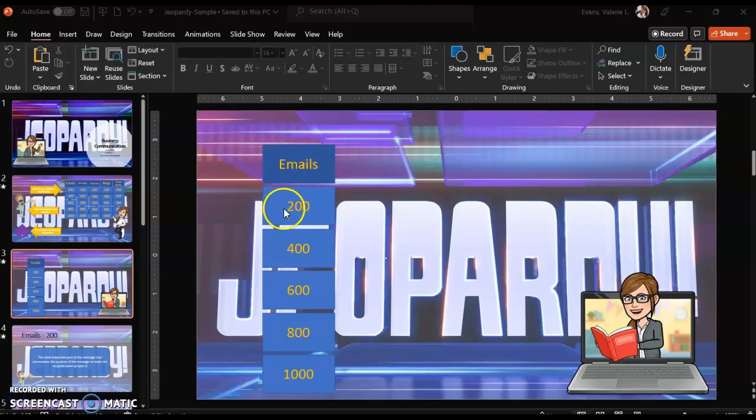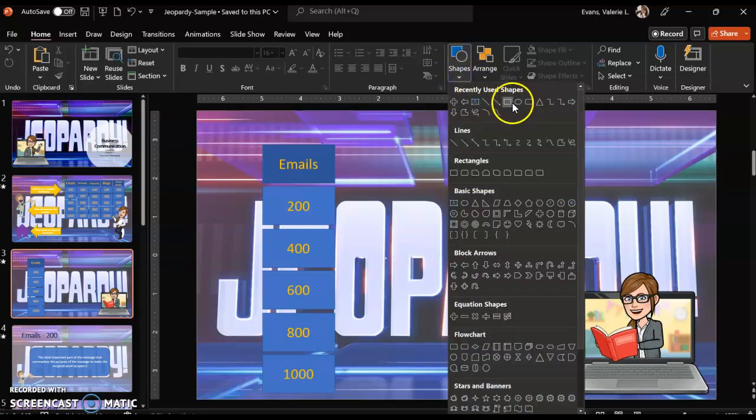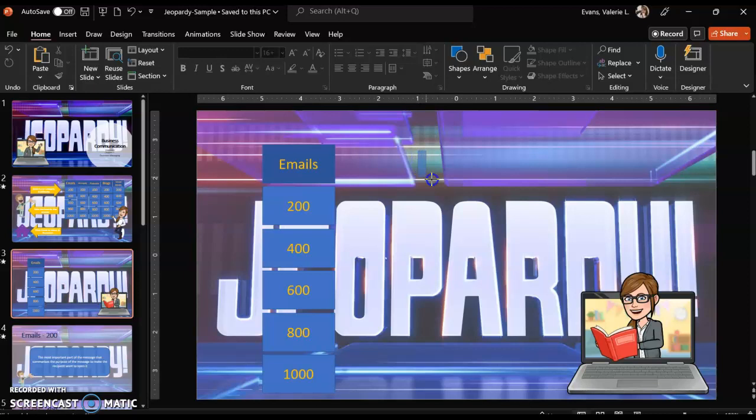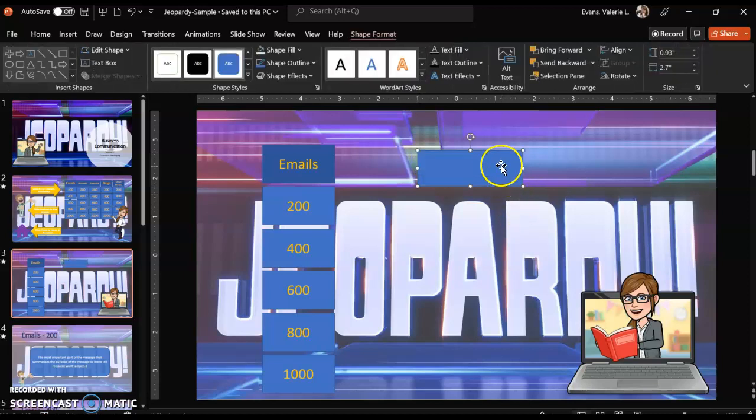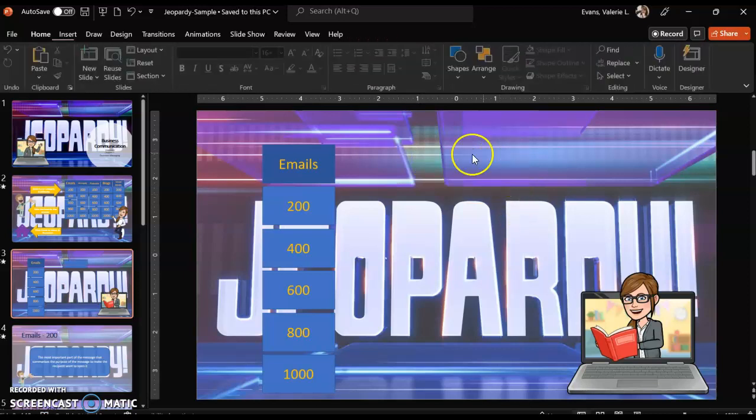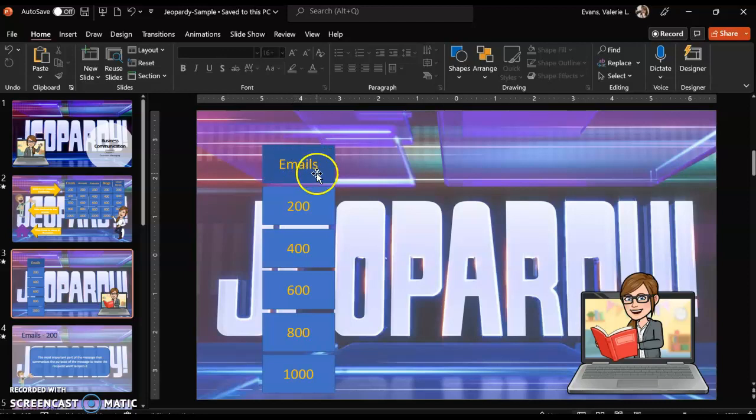So my first step here is to create the first column of these boxes. Just simple shapes, drop in a rectangle. Remember, you can always resize or recolor as you need. So I've already got one created for my first column, emails, and then a box for 200, 400, 600, 800, and 1,000. So I have all of these first boxes created.